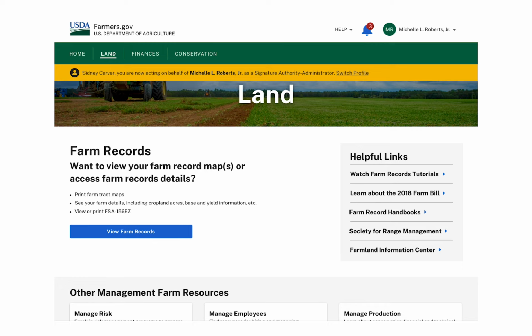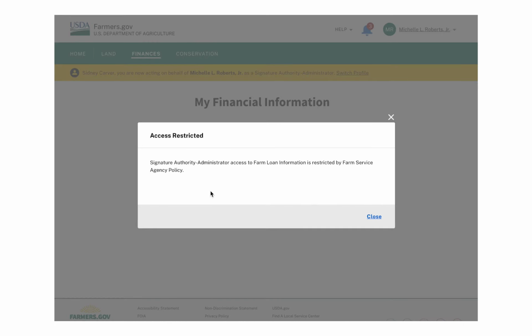When navigating to Finances, this modal will pop up, letting you know that in this profile, your access to finances is restricted unless you are an SSN owner of LLC or SSN owner of a revocable trust. If you are an SSN owner of LLC or SSN owner of a revocable trust, meaning the LLC or revocable trust is using the social security number of the grantor or creator of the LLC or trust, you will be able to access view loan information only for the loans where you have co-signed the promissory note.